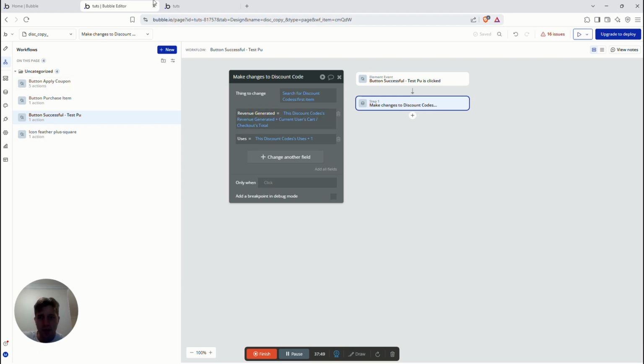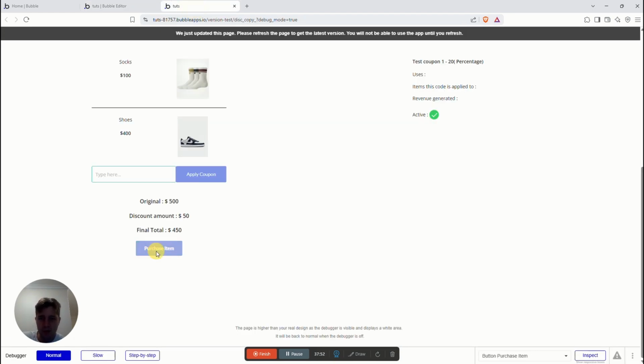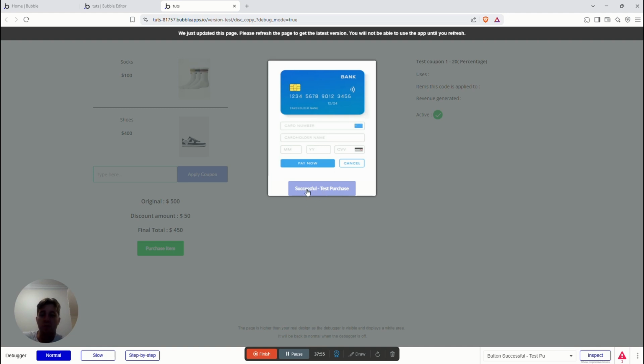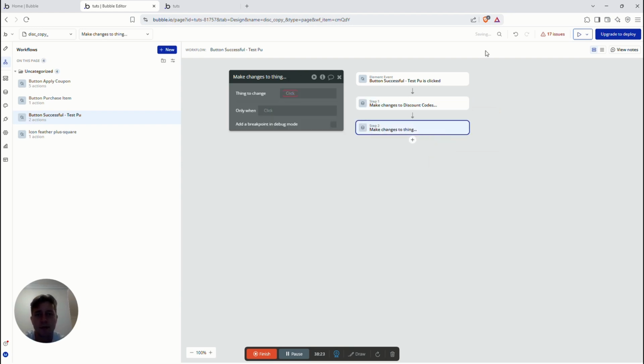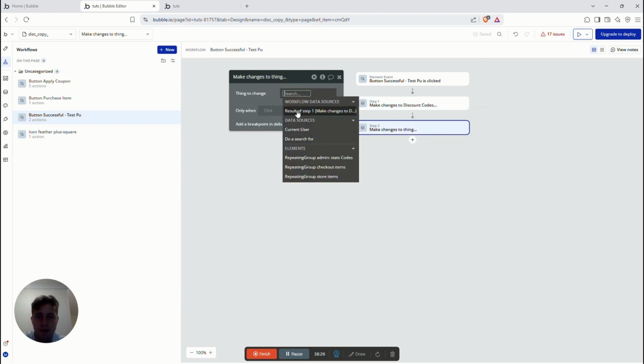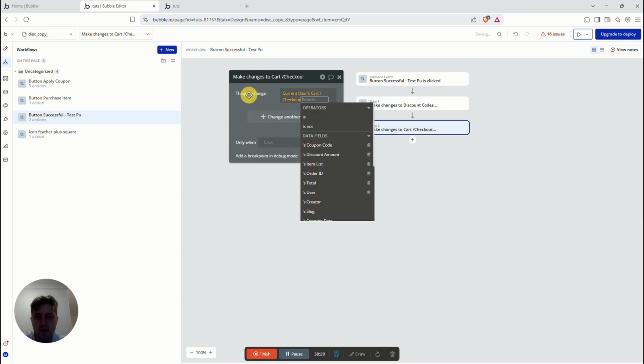Perfect. So now when we go through here, we're going to click purchase the item. It will replicate a successful purchase, and then that goes through. But now we need to make sure that we clear that cart for the user because they purchased all those items, as well as reset other elements so we don't add extra info that isn't actually from the purchase. So we're going to add all of that, and again say make changes to a thing, and that's going to be current user's cart checkout.